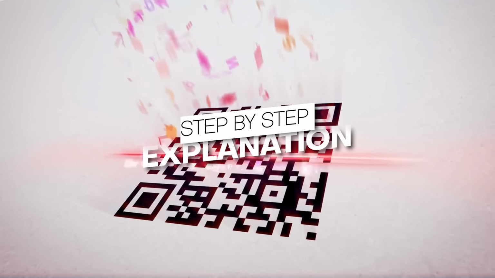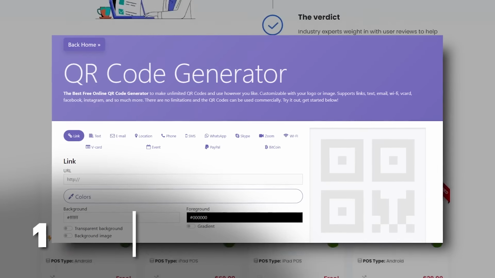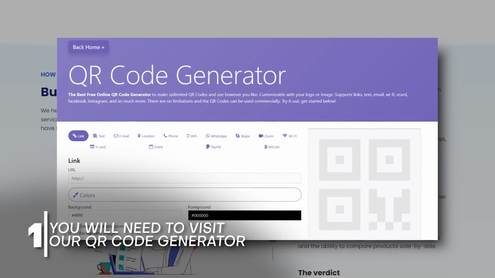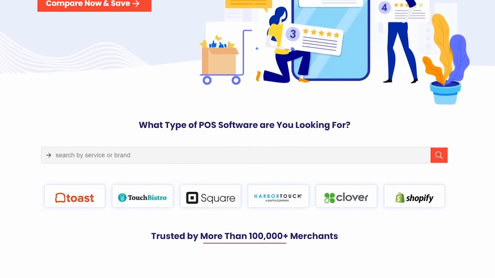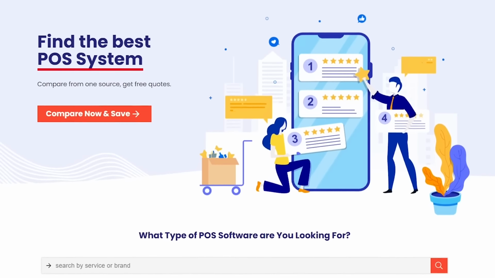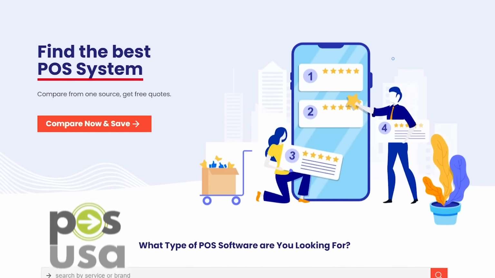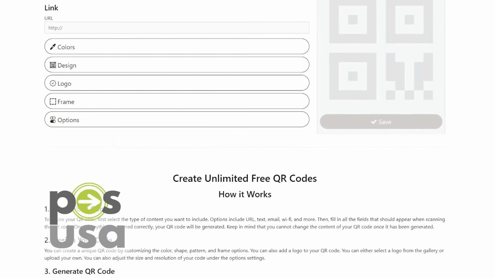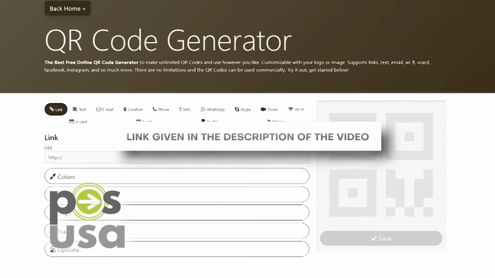Step-by-step explanation. Number 1. You will need to visit our QR code generator. There are many QR code generators available online. The one we are going to recommend in this video is a free QR code generator by POS USA, link given in the description of the video.